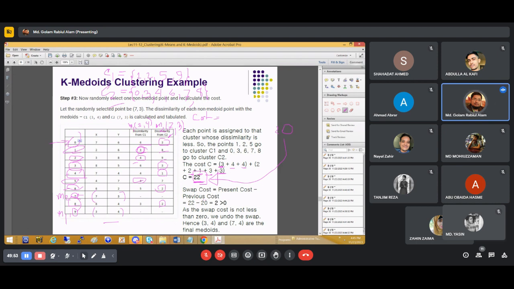The cost is increased. In other words, we also say this one is a swap cost. Swap cost is the present cost minus the previous cost. So we can see swap cost is positive here. If swap cost is positive, that means it is increasing. So we have to stop here, go back to the previous iteration, and whatever clusters we got there will be the output of the basic k-Medoid clustering algorithm.